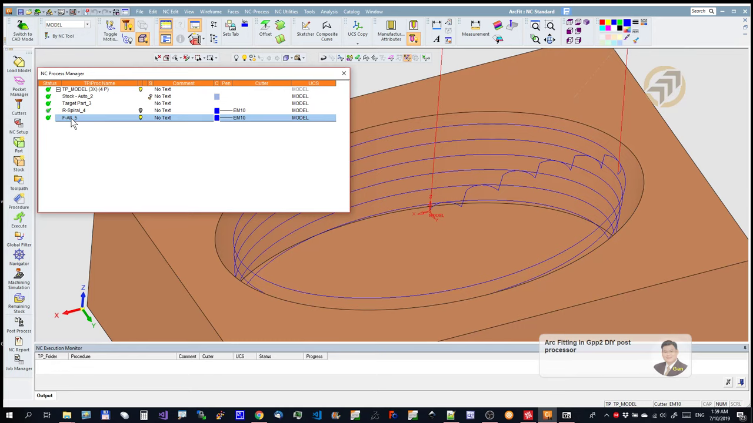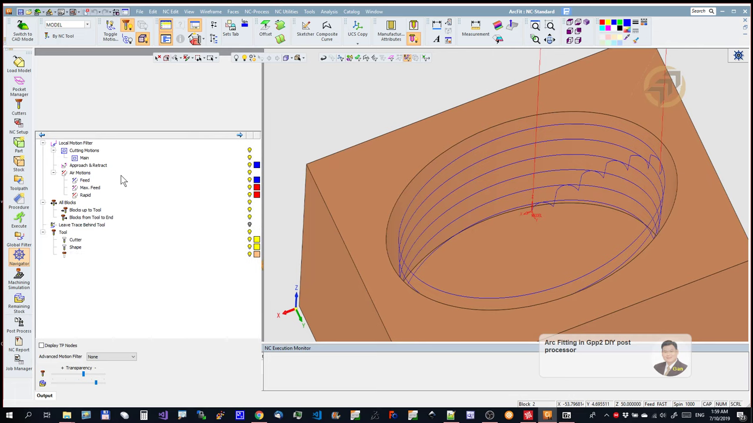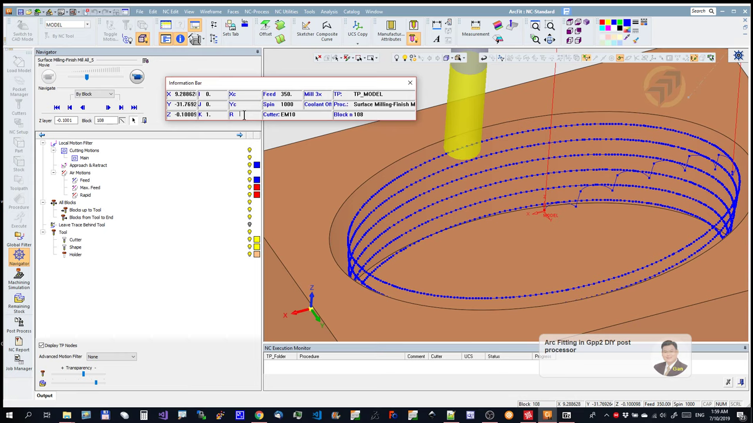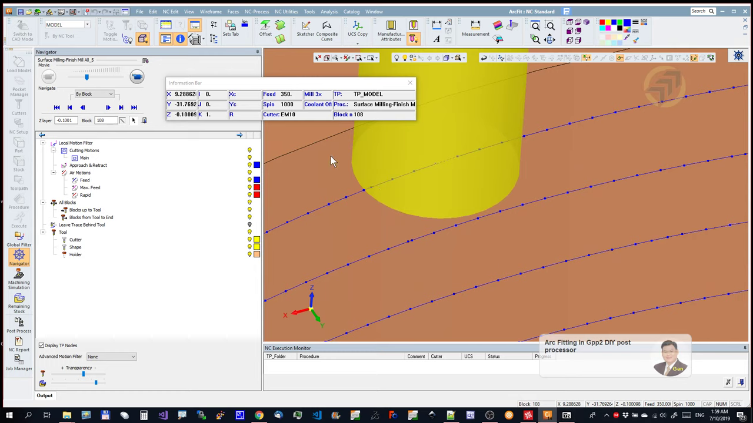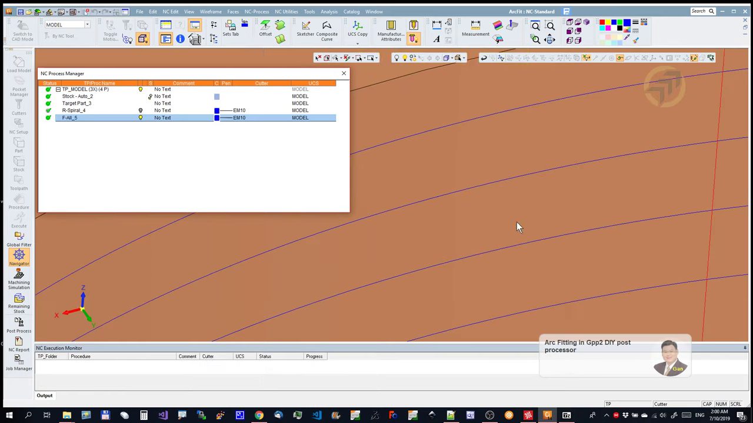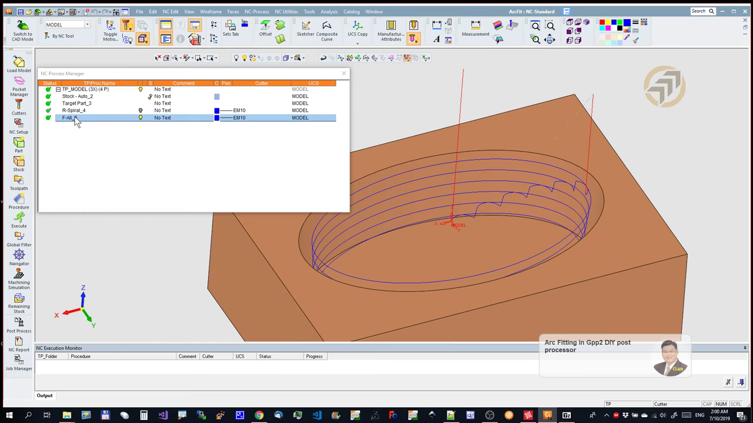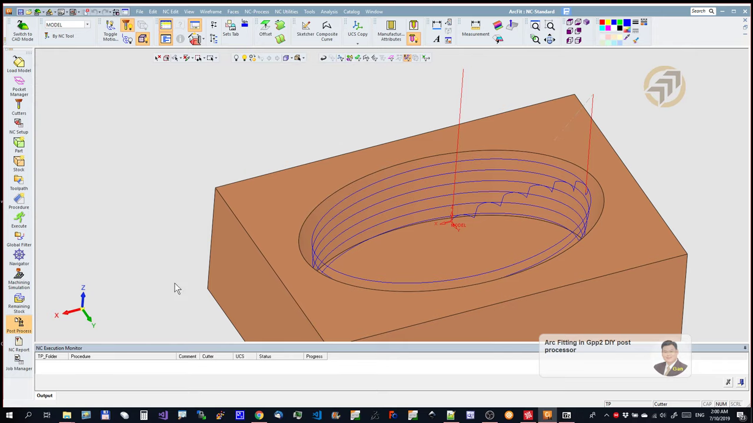That's roughing. For finishing, everything is a linear motion, G01 motion. Look, everything, and no radius, right? I'll post.